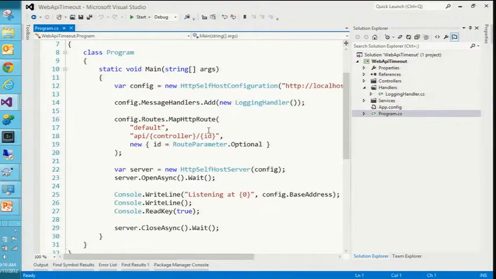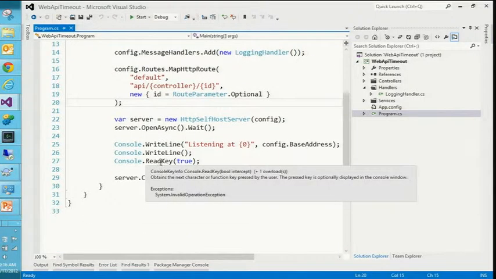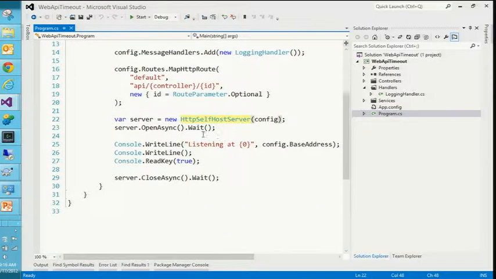Reload this. Okay. So what I've done is I've made a new self-host configuration for localhost 8081. I've added a logging handler, which I'm going to show you in a minute. That's going to be our first example of async code in Web API. And then I went ahead and set up my routes. So if you're familiar with MVC, this is sort of the standard route mapping code for Web API. Looks very much like MVC. Start a self-host server and run it and wait for it to start running. And then basically start listening and wait for me to hit a key in order to close the connection down.